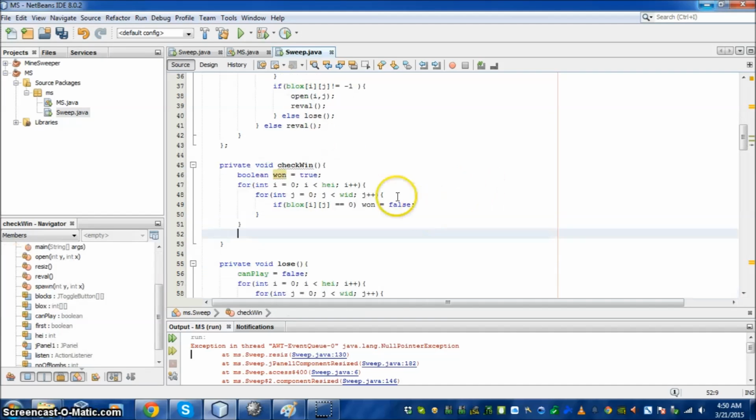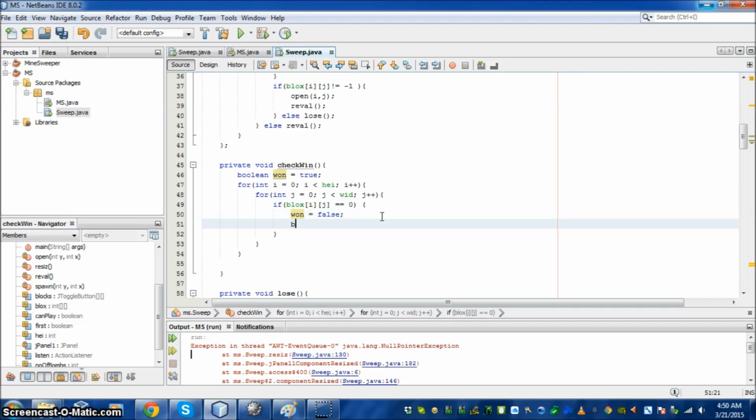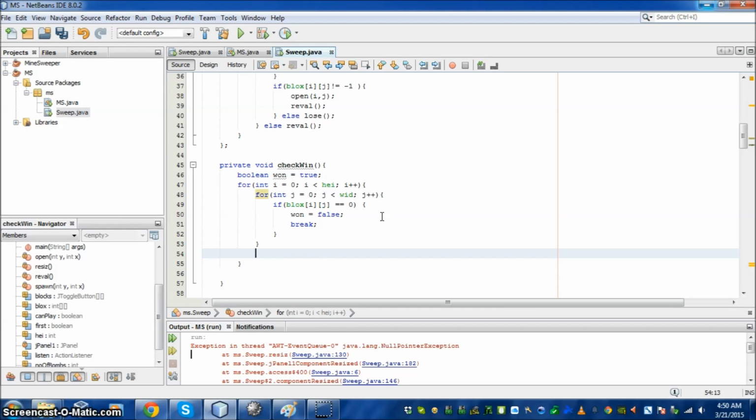So there happens to be a block at that point. Let's break it there too. Or not. Yeah, let's break it here, so that it doesn't have to go through the whole thing even though it knows that it's not winning. So if not one, so if one is false, then let's just go ahead and break both the loops.